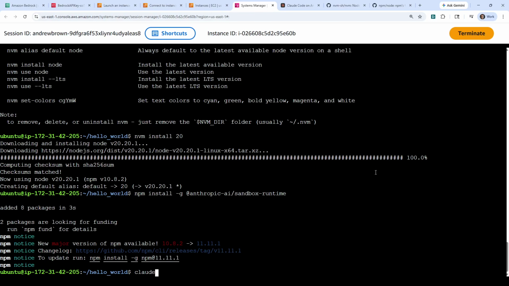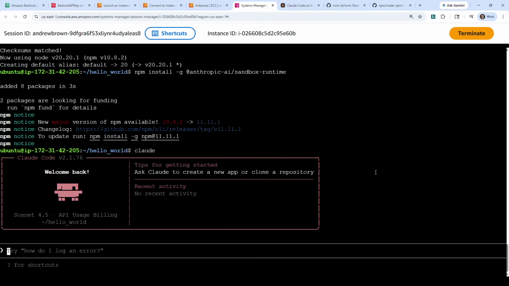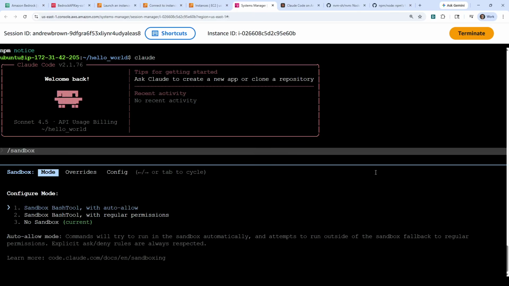And so we'll go ahead and type in claude. And so now I'm going to type in sandbox. So here we have Sandbox mode on. It says Sandbox bash tool auto-allow, right? So I guess the question is, we'll say allow, auto-allow. The only thing we didn't do is we didn't deny npx. So that's something else we should do.